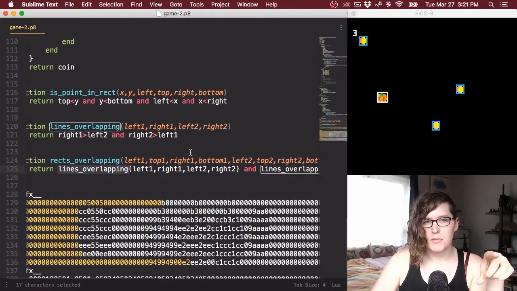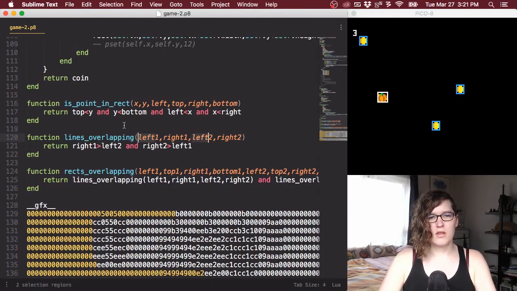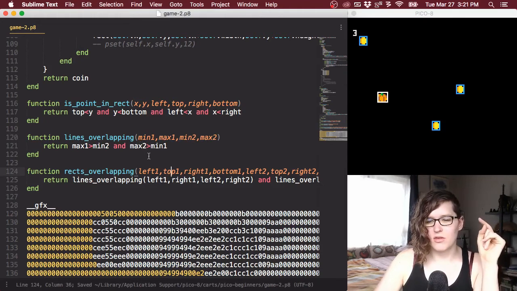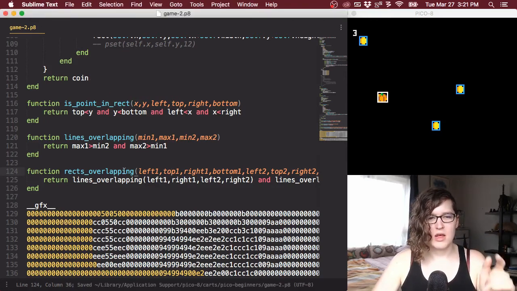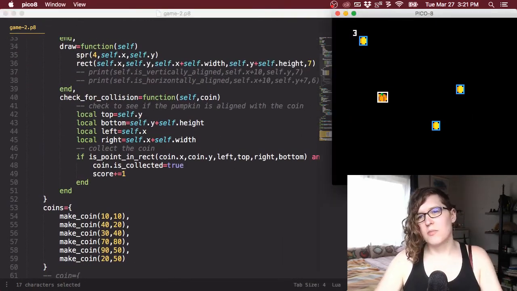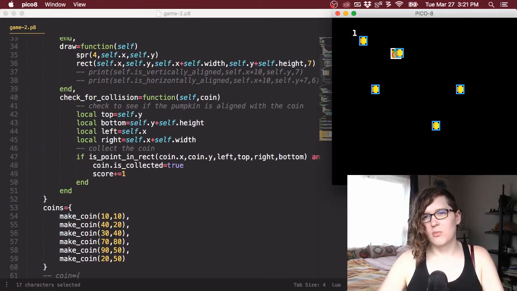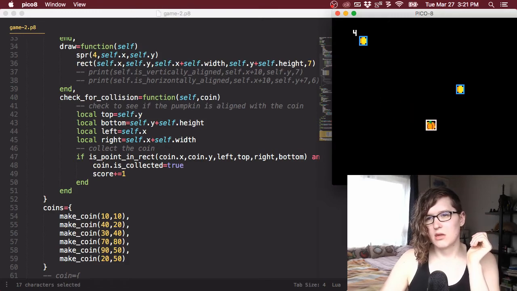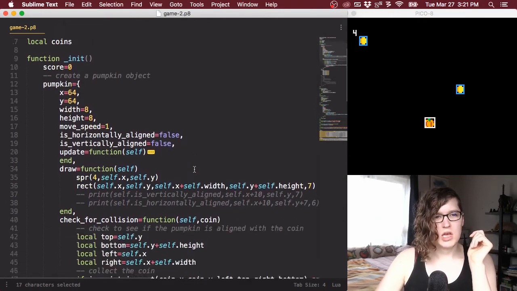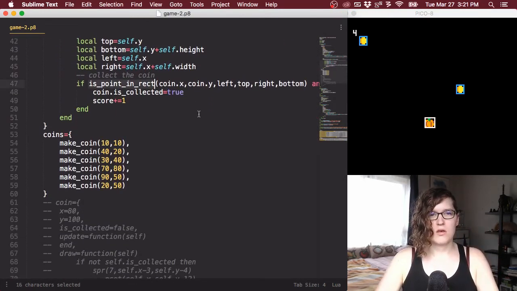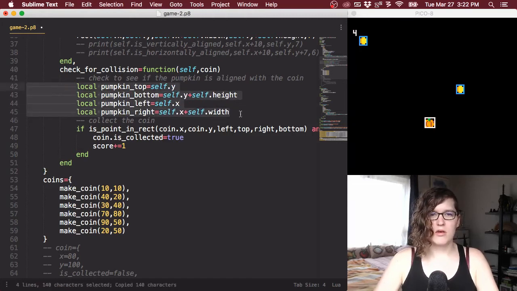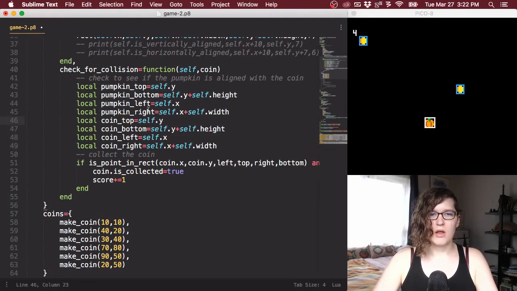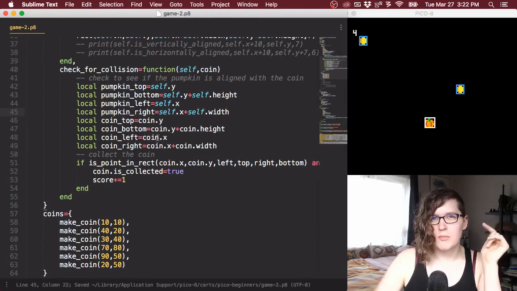Let's make sure this works by putting it to the test. These names are a little bit misleading. Let's call these min and max, because it's not specifically horizontal, it's horizontal and vertical axes that this can test for. Great. Let's change our pumpkin. It's still checking to see if it's colliding with things by using the center point of the coin, which is misleading. Let's check for collisions using this. So these are the pumpkin top, pumpkin bottom, pumpkin left, pumpkin right. Let's get also the coins: we're going to get the coin's top, bottom, left, right.